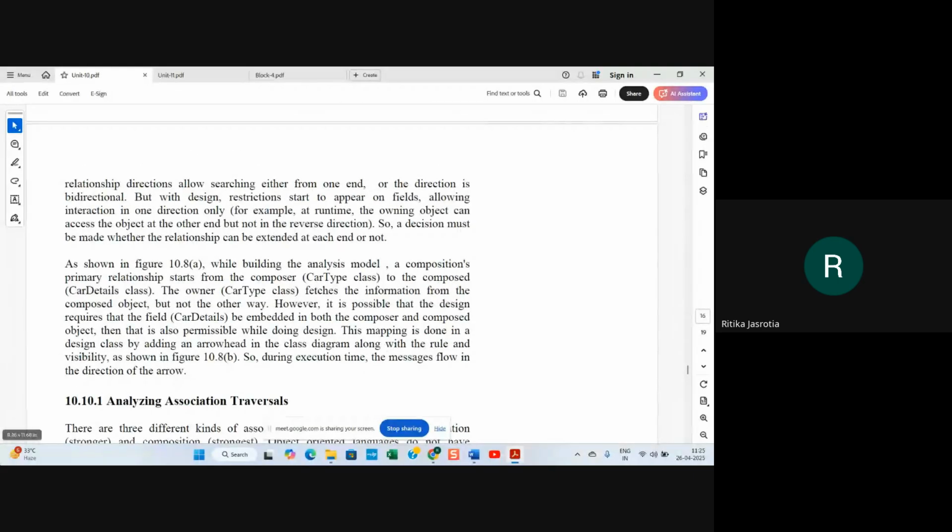So as shown in figure 10.8a, while building the analysis model, a composition primary relationship starts from the composer card type class to the composed card detail class. The owner card type class fetches the information from the composed object, but not the other way. However, it is possible that the design requires the field card details to be embedded in both the composer and composed objects. Then that is also permissible by doing design.